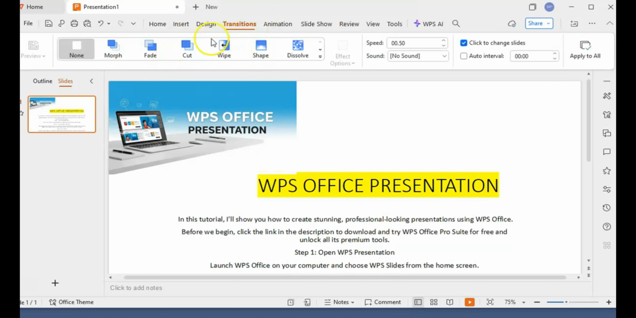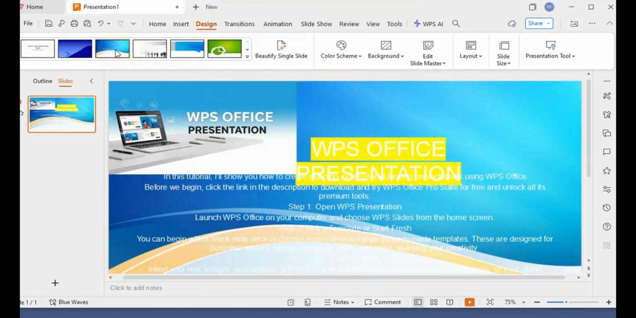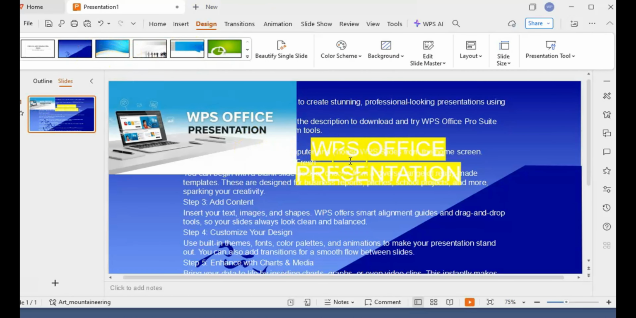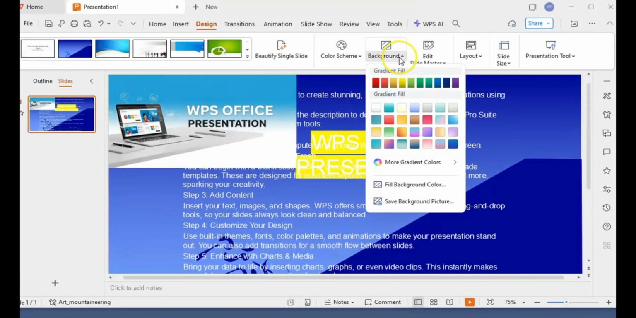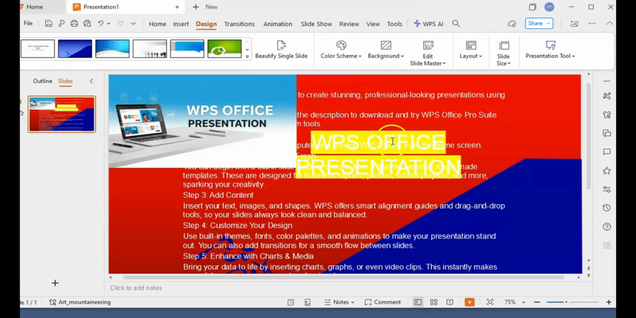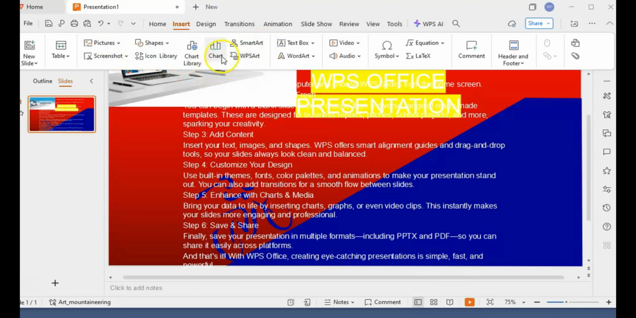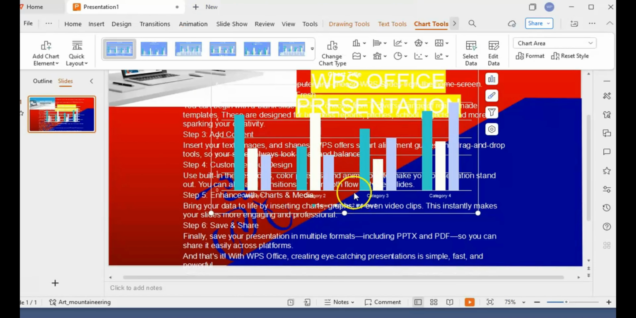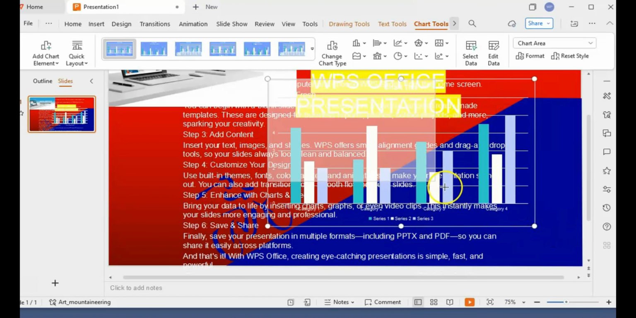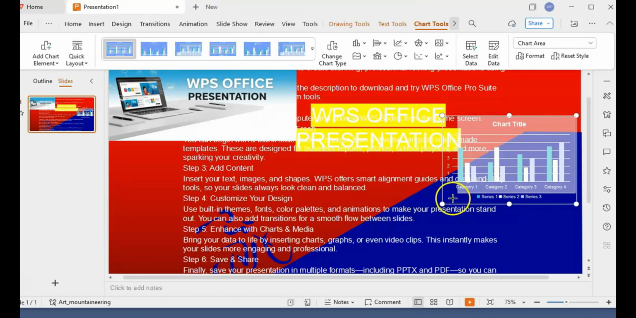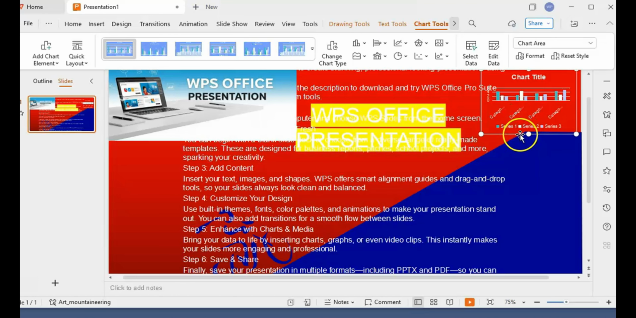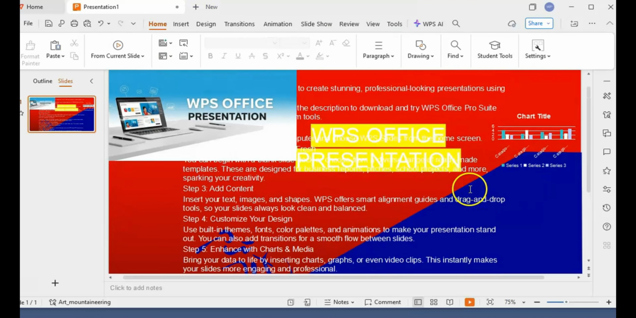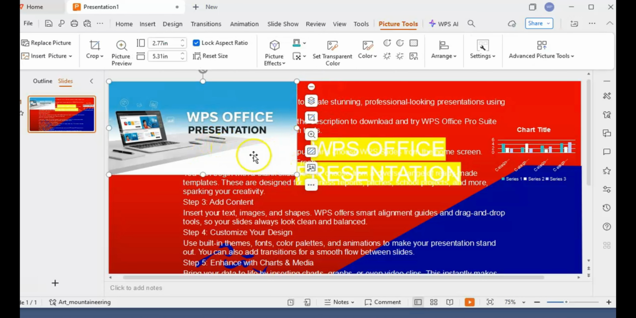Step 5. Enhance with charts and media. Bring your data to life by inserting charts, graphs, or even video clips. This instantly makes your slides more engaging and professional. Step 6. Save and share. Finally, save your presentation in multiple formats, including PPTX and PDF, so you can share it easily across platforms.